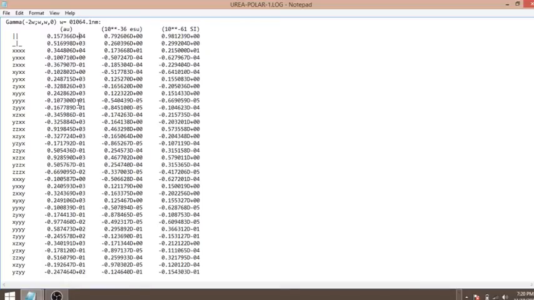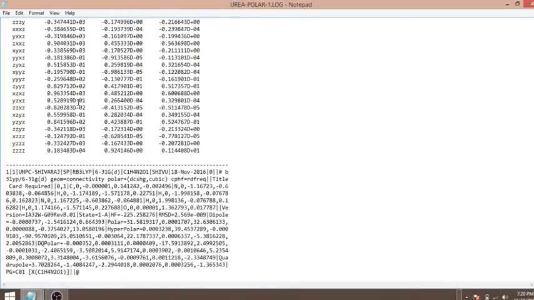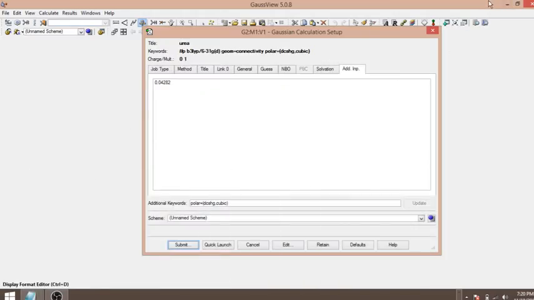As far as my knowledge is concerned, you cannot calculate third harmonic generation using this Gaussian software. You may have to choose some other software like GAMESS or Dalton or something.